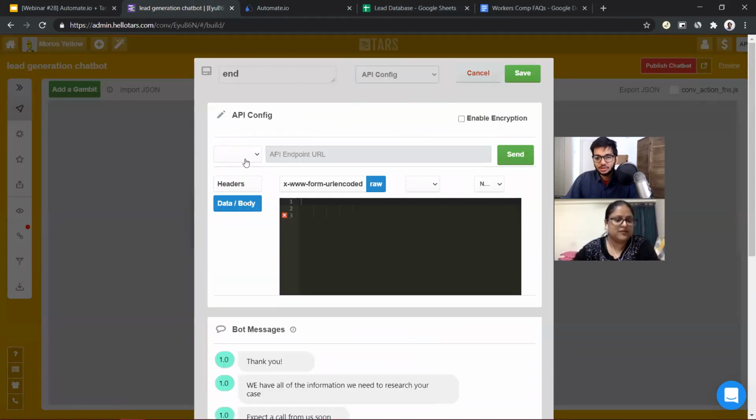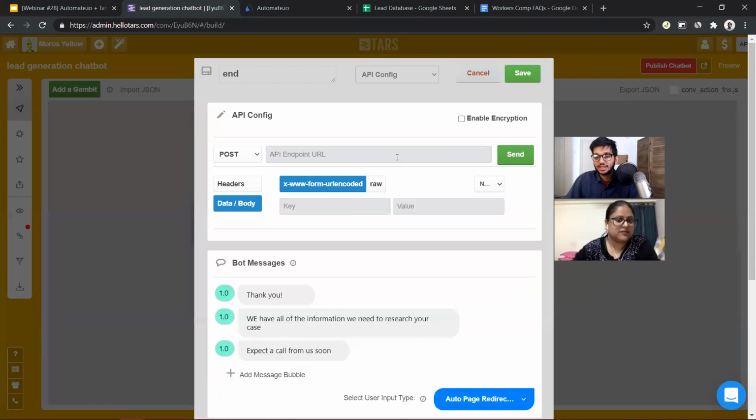What the API config gambit does is it allows me to make API calls in the middle of my chatbot so that I can send data, fetch data from wherever I want to. In this case, I'm sending all of the lead data that my chatbot just captured to my Google Sheet. So the URL that I just copied from automate.io, I am going to paste that URL over here.